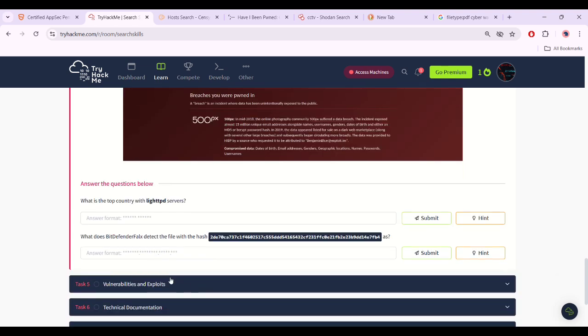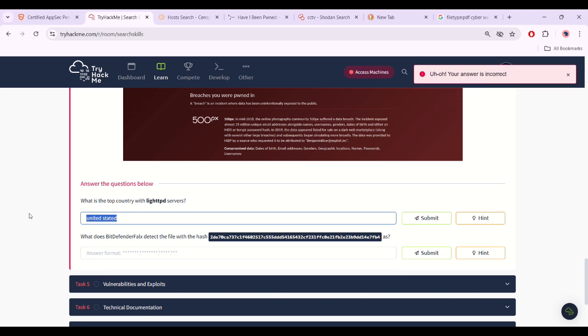Now let's see. We have questions here. Coming to the questions and answers part. If we see what is the top country which is listed as HTTP service, when we use Shodan, sorry, Shodan, yeah. When we use Shodan, then we will get to know the answer to this one. And I think its answer is United States.